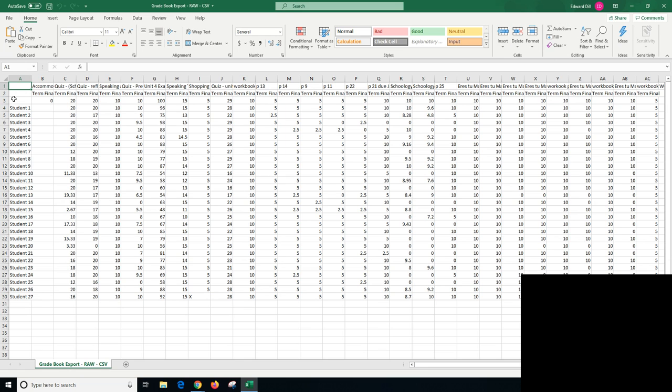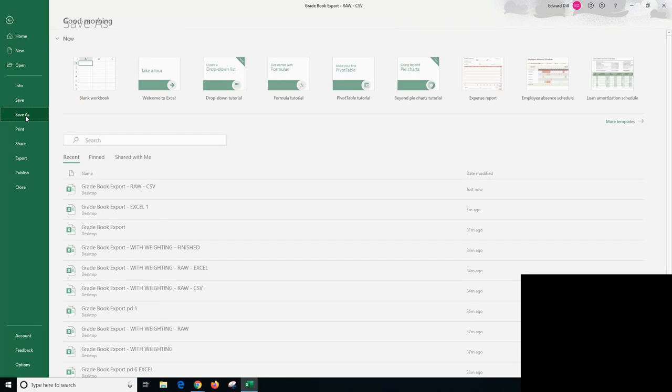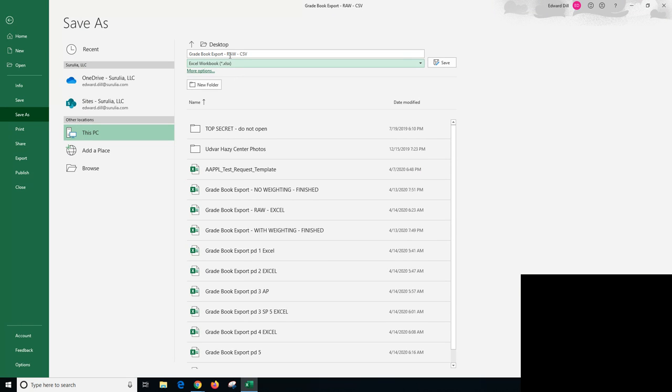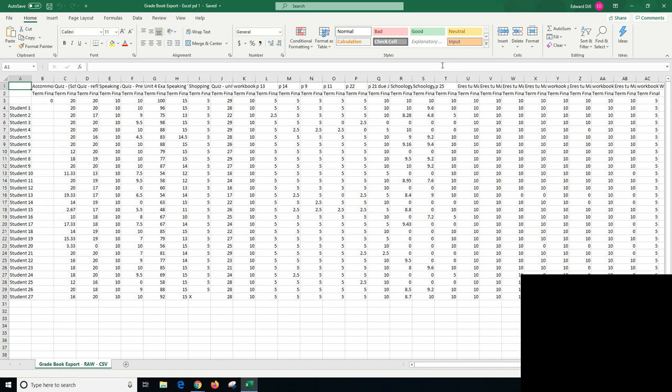The first thing you want to do is save as and make this an Excel workbook instead of a CSV. So I'm going to call this Gradebook Export Excel period 1, and I'm going to save it as an Excel file, not a CSV, which is how Campus exports it. The reason is that the CSV file won't save the formulas that we're going to put in. The next thing is we want to delete the assignments to exclude.